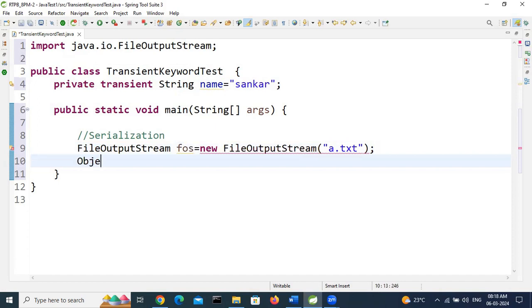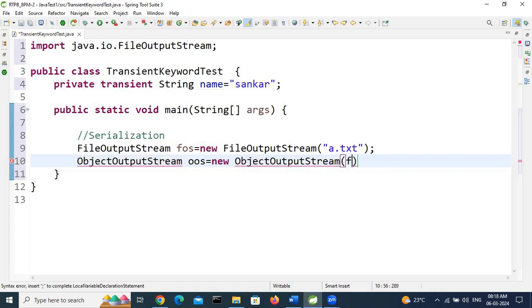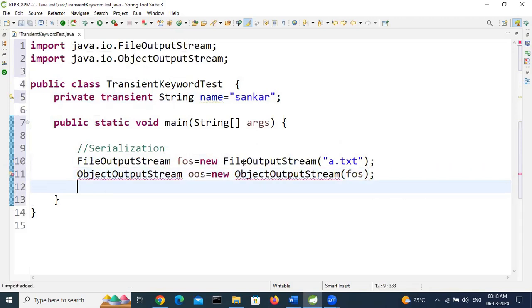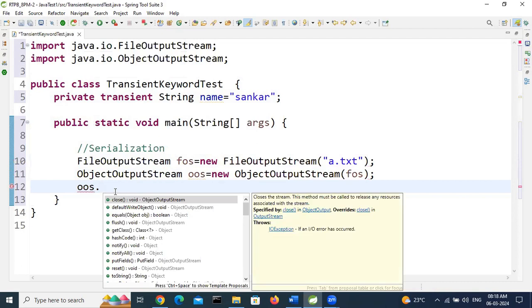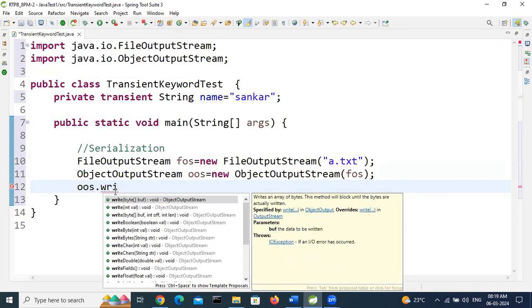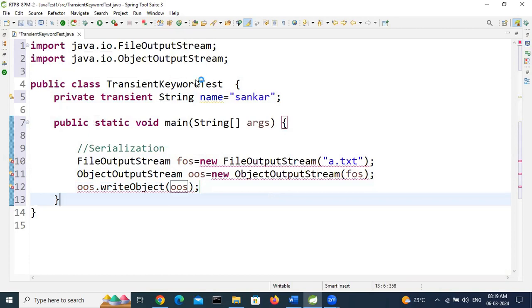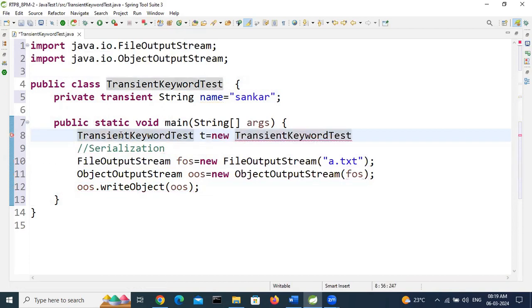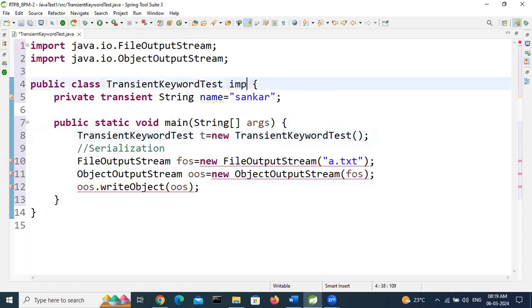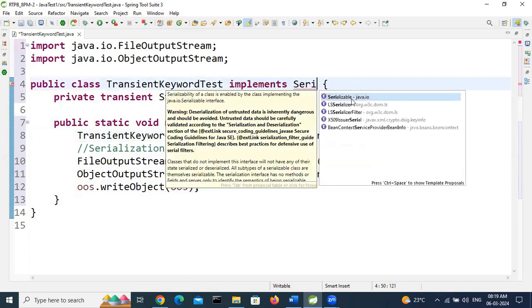Next, ObjectOutputStream oos is equal to new ObjectOutputStream. We need to pass the file output stream reference. For import, control shift O. oos dot writeObject method is there in serialization. Here we need to pass the serializable class object. So I will make this class serializable: implements Serializable. So this class is serializable.